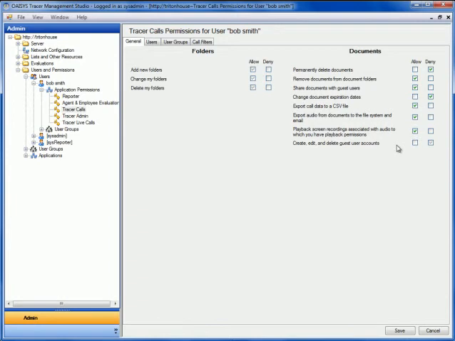Playback screen recording associated with audio to which you have playback permission. If you are using our screen recording server, this can give you permission to see the screen recorded activity of your agents while they were on the phone. The screen recording server complements the audio recording server, and it takes screenshots of your agents' desktops while they're on the phone. If you have this permission, I can see what my agent was doing on their computer while they were talking away with the customer. Were they playing on Facebook? Were they playing solitaire? Or were they using internet resources appropriately, reading the script like they should be, typing in the customer information into the appropriate fields? It just gives me an exact capture of what they were doing on their computer that meshes up with the audio feed.